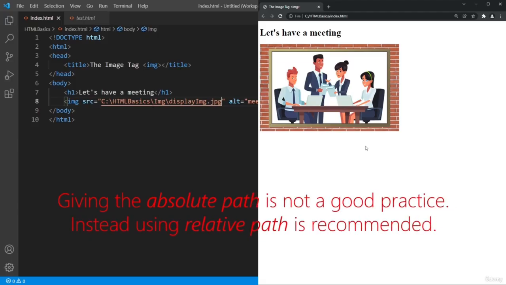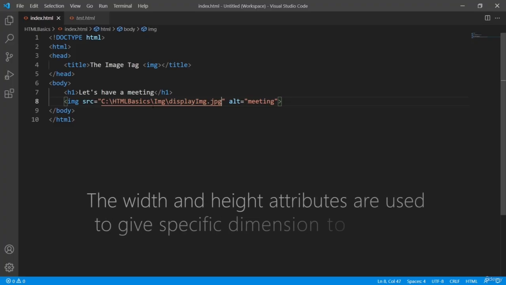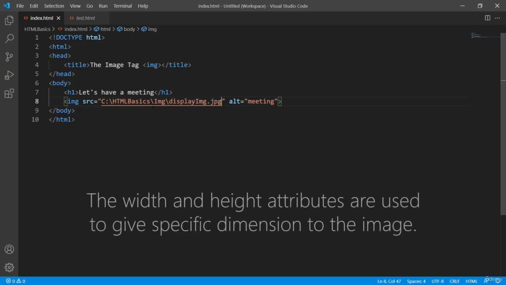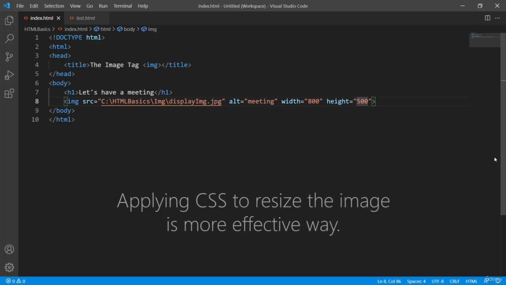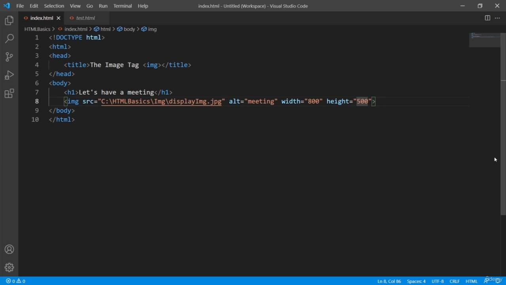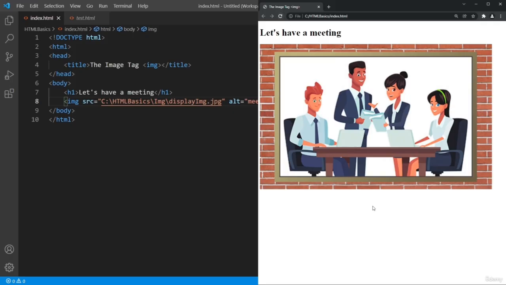Remember, giving the absolute path is not a good practice, as generally we use the relative path, which I'm discussing in the next lecture. There are two more attributes which are used with the image tag, and those are width and height. So let's go ahead and define those two attributes as well. I'll say width is equal to 800 and height is equal to 500. Now these attributes are not used lately; rather, applying CSS to resize the image is a more effective way. But let's see what the output is. Let's just refresh and you can see that the image is resized.